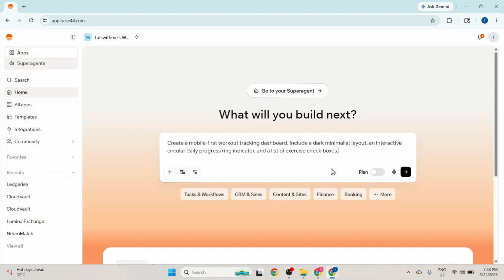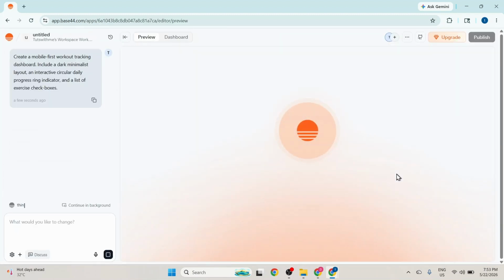to build. In the text box, I type a detailed prompt for a mobile-first workout tracking dashboard with a dark minimalist layout, an interactive progress ring, and an exercise checklist. After selecting the plan and hitting send, the AI begins building my idea.